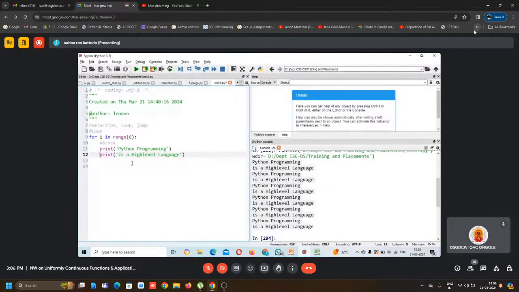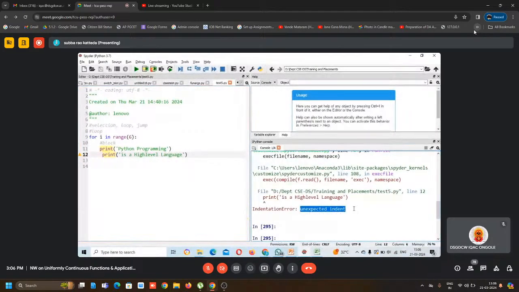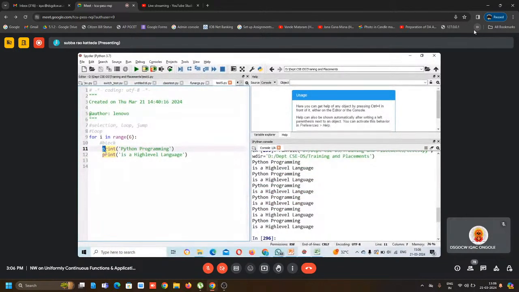If I keep this line one space like this, then it will raise an error. If I keep this one like this, then no error will be raised. All the statements must have the same spacing. If it is a block, all the lines must have the same space. So this is how a block is defined in Python, and it is different from C and Java. And this is how we can use the for loop.